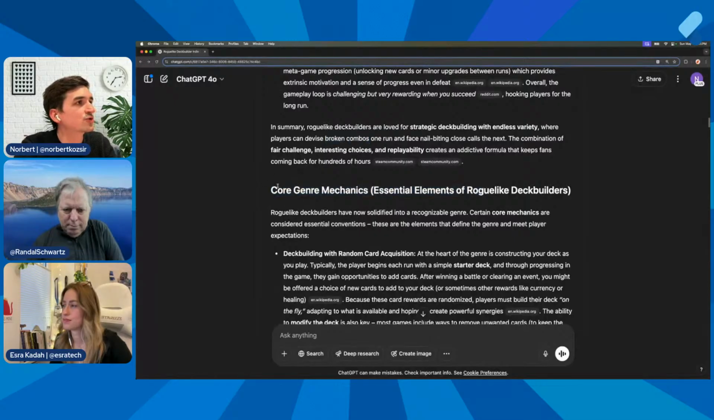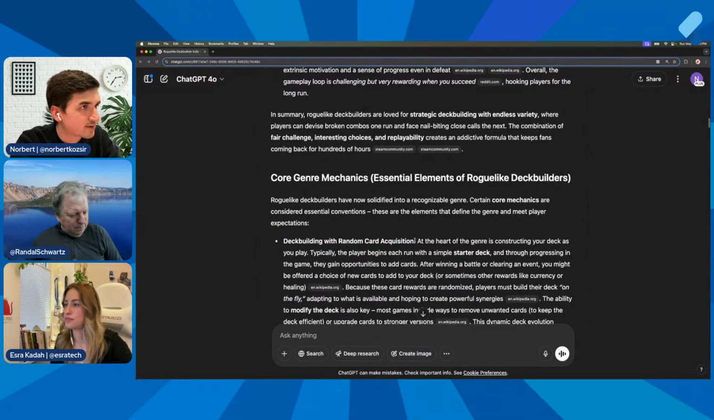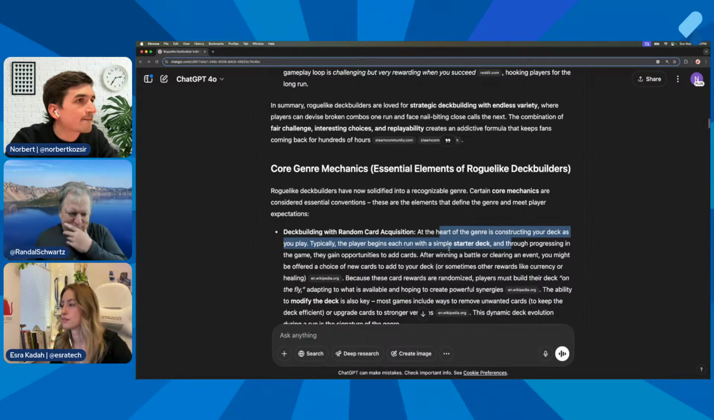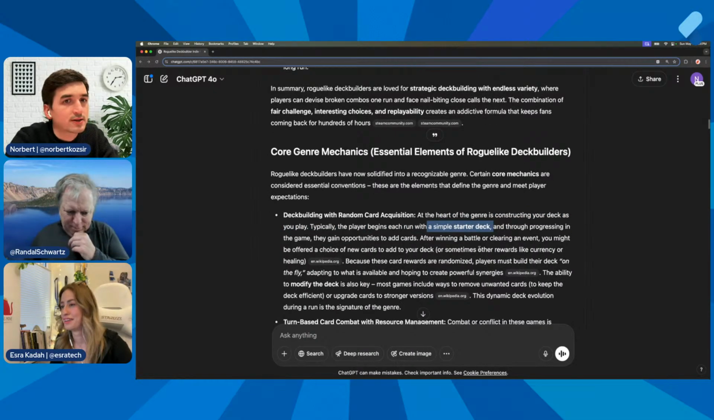Okay, cool. Let's move on to core genre mechanics, which we need. Yes, random card acquisition. Whenever you progress in a run, you need to get random cards to make every run feel special, and that's kind of difficult to do. I mean, it works in this context, so I wouldn't worry. Yeah, a simple starter deck, which is also very important. We need to keep in mind at the beginning that it needs to be simple.